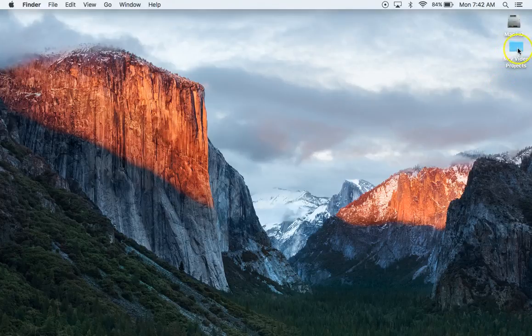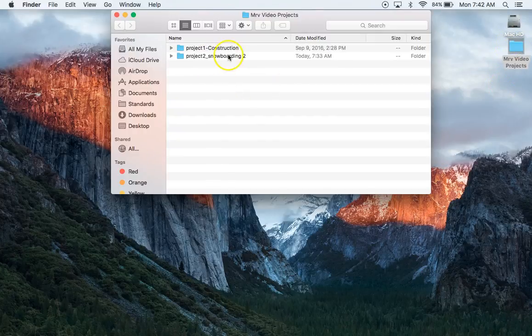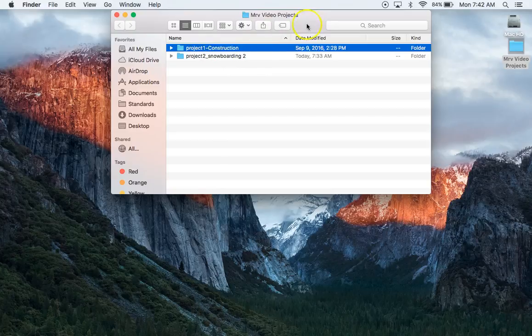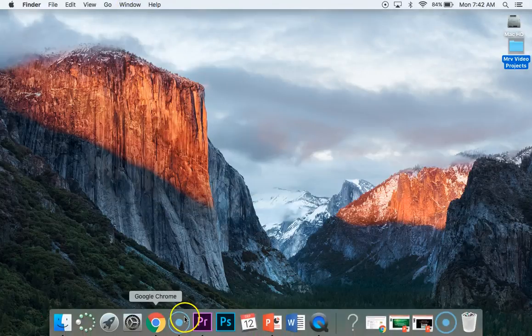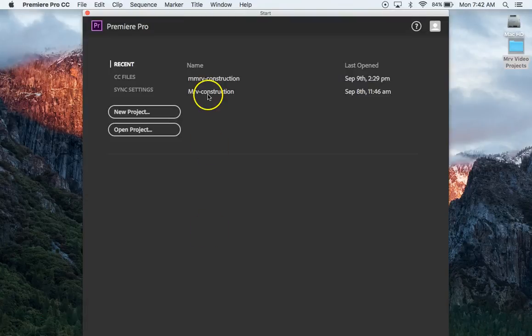All right, so here's how you import. I already have the files downloaded. I have Project 1, which is the construction video, then Project 2 is the snowboarding video. All right, so we're going to hit Adobe Premiere here, and it always brings you to this new project.